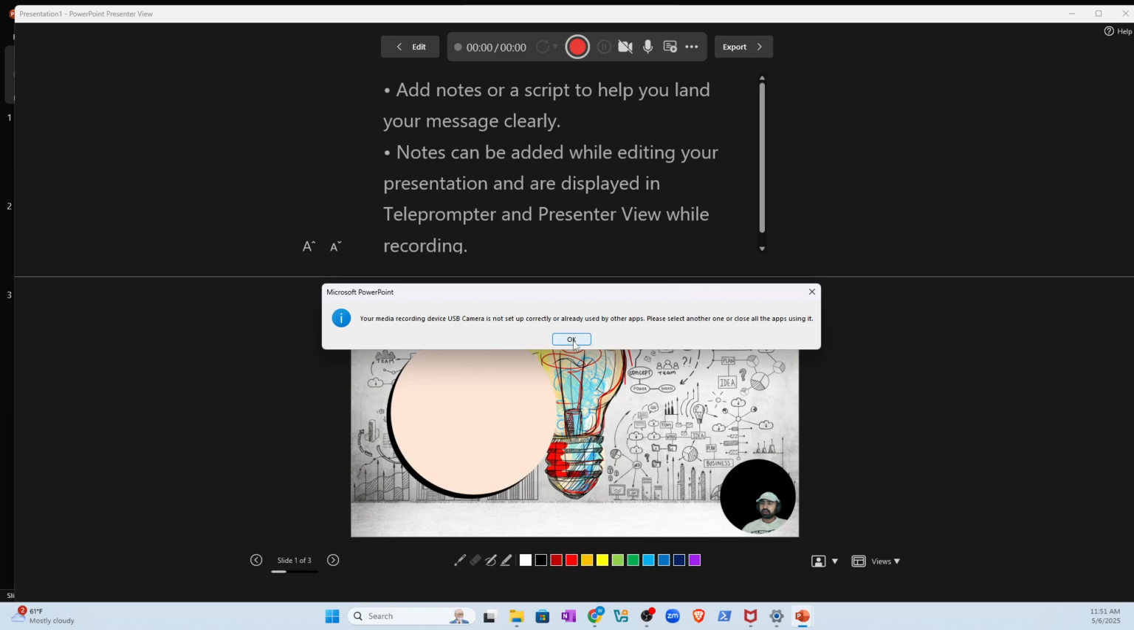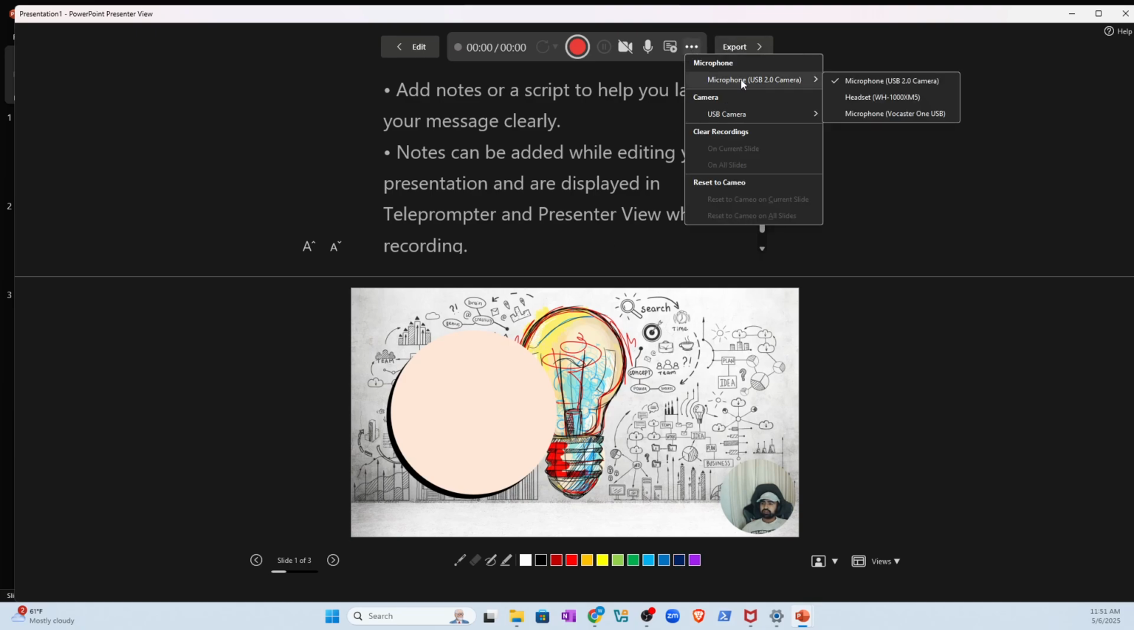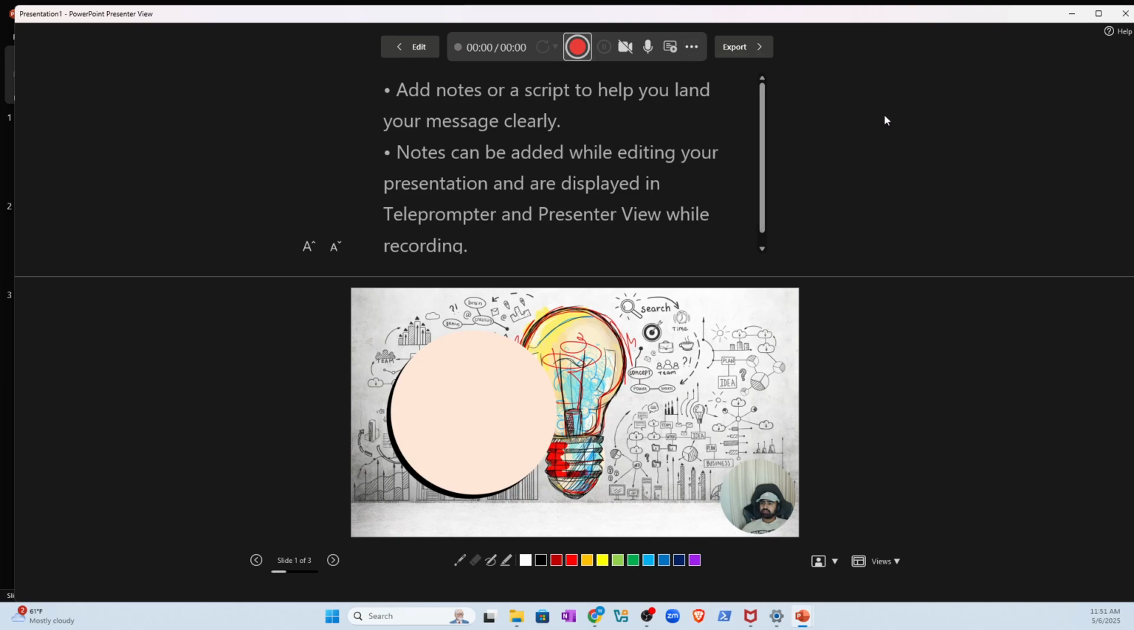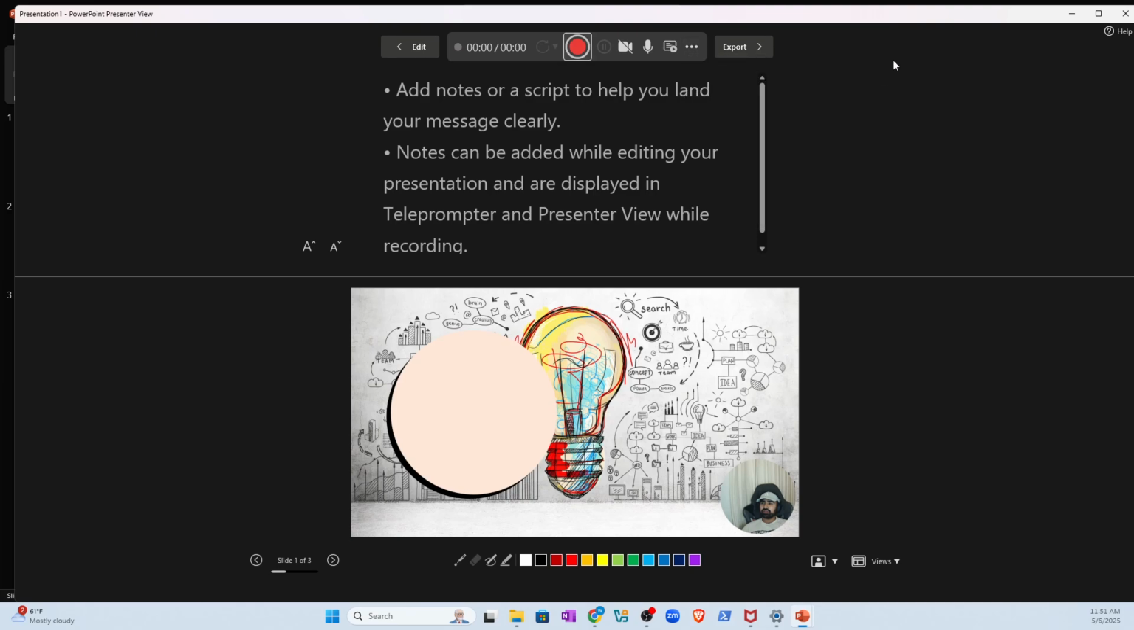Your media recording is already being used. Oh, okay. It looks like it might be used by one of my other apps. Oh, no, there we go. It worked. That's working just fine now, so I'm using the correct camera. I always have to make sure I'm using the correct microphone. It should be this one. That's the correct microphone. I am using it already on another app, so I'm just going to leave it on the other microphone. Once you're ready to record, you'll hit that record button.